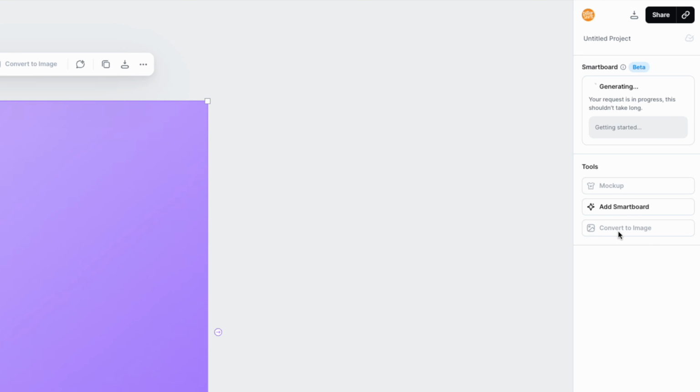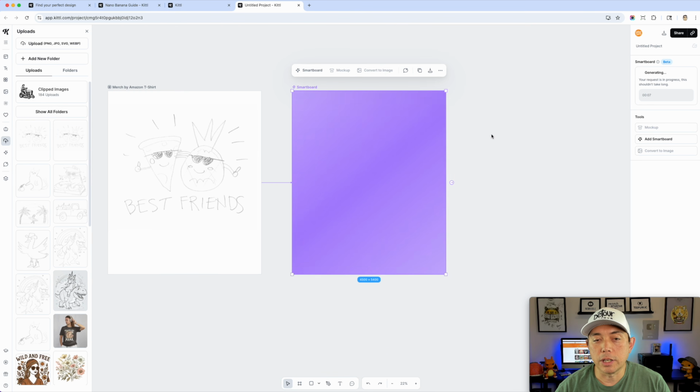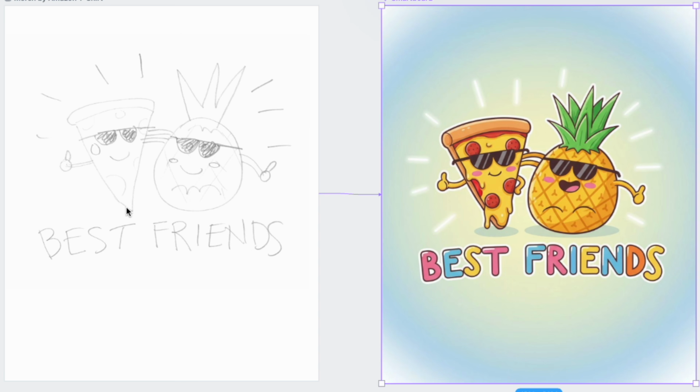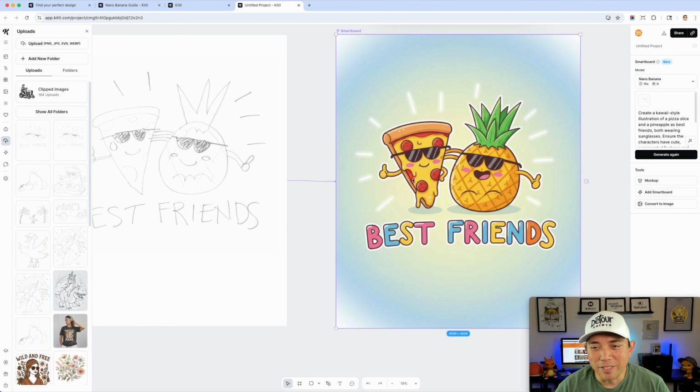I'm going to hit generate, and let's see what it comes up with. One of the really cool things about Nano Banana is that it is really good at using references. Now you can see, there it is. It used what I did here with the sunglasses. It wrote best friend. Look at that. That is amazing. It did a better job of this. The sunglasses are here. They even kind of followed where I put these marks here. Look at that. It just did a way better job.